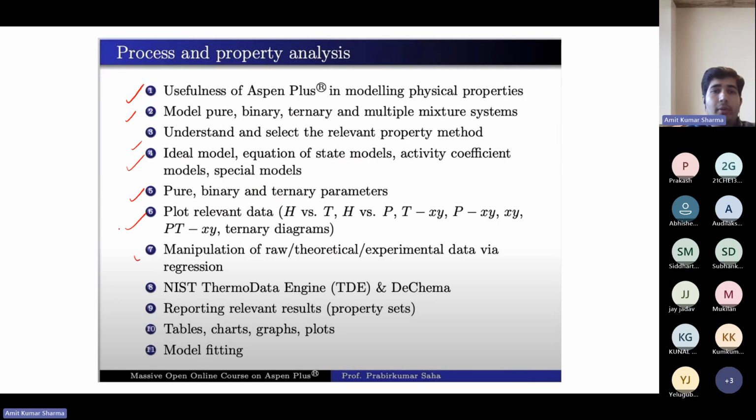Then the manipulation of raw and theoretical experiment data via regression. So basically, if you have the experimental data, then you can use some property methods to see if your method is giving the same result as the experiment. So you can do a comparison.